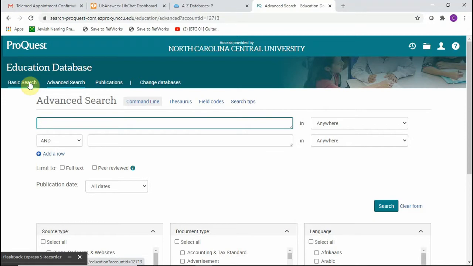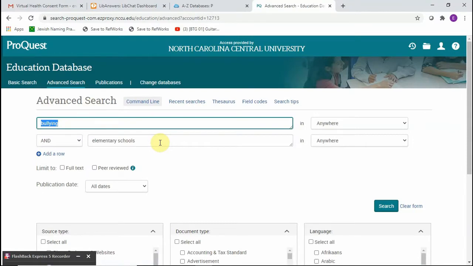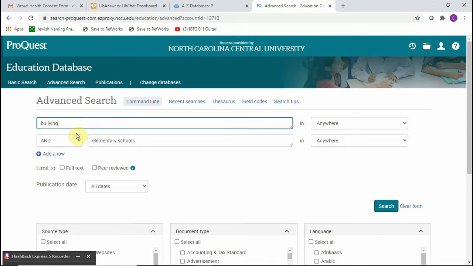The first thing I would recommend doing is selecting the tab marked Advanced Search. It sounds a bit daunting, but it is actually easier to do a search from the Advanced Search tab because you can more easily combine search terms. So in this example, I will do a search for articles about bullying in elementary schools. Databases do not use natural language searches well. So it is best to divide your topic into its constituent parts and put one part of your topic on each line of the search.